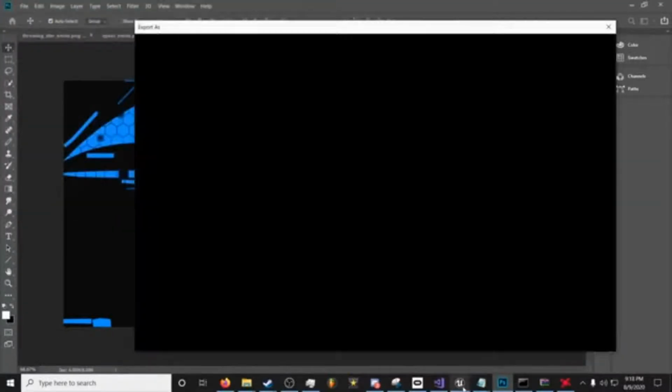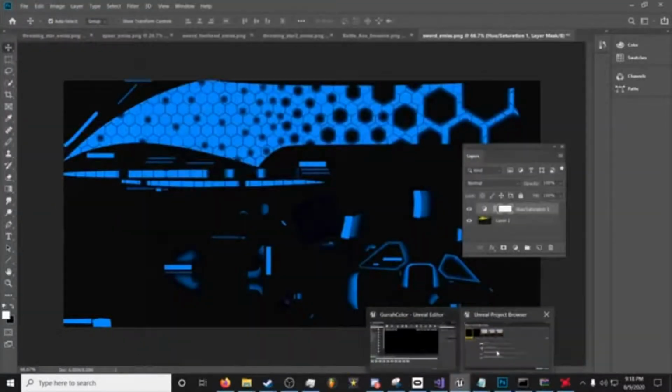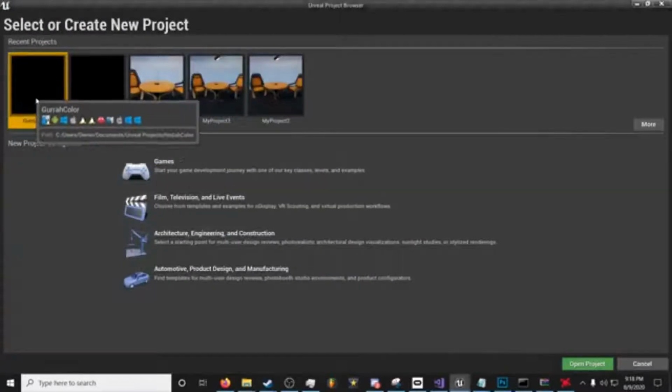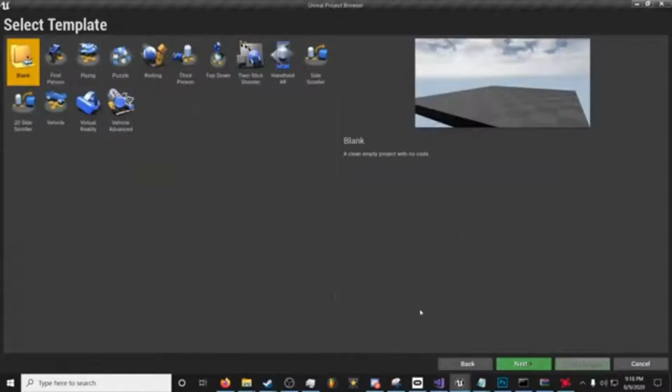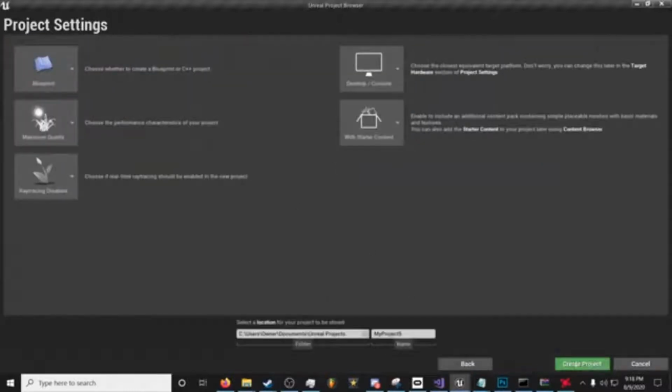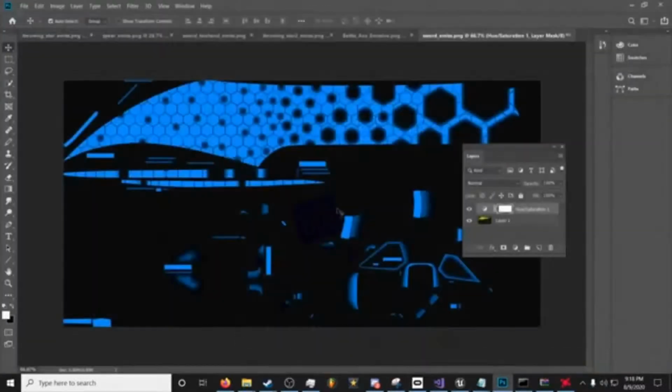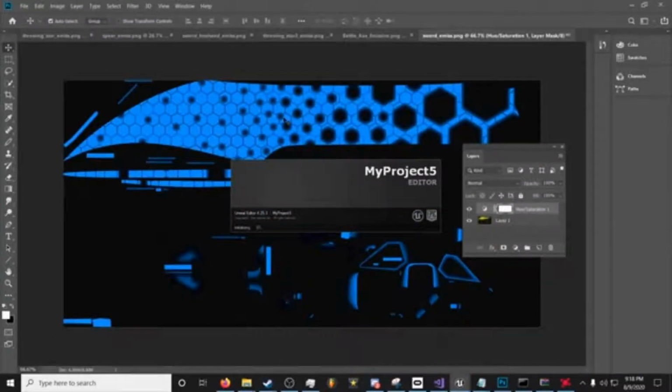Next, you're going to need Unreal Engine. You don't need to know anything about it, so don't worry. You just need to install it and create a new game. Make it blank, and you can name it whatever you want. Wait for that to generate.